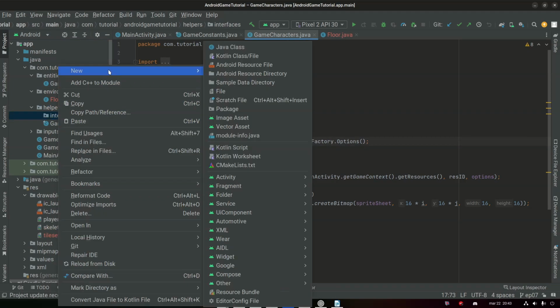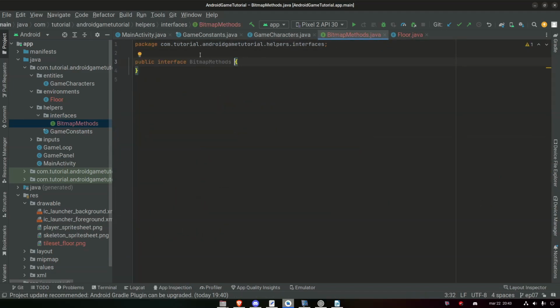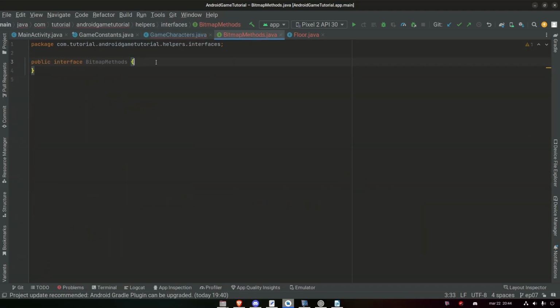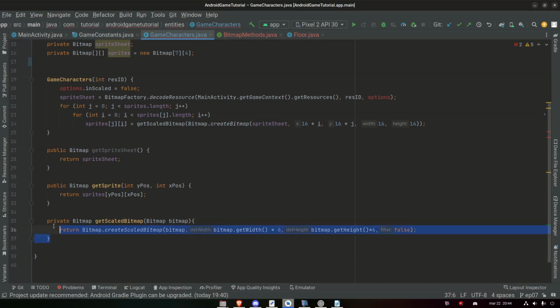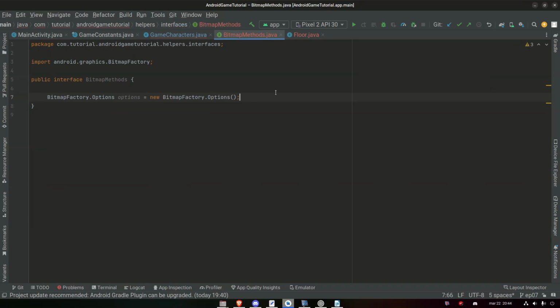And we're gonna create a new Java class, select interface, and we're gonna call this one bitmap methods, like so. And in this one, we can minimize that again. We're gonna copy this one, the options, or we can remove it actually from game characters. Place it in here and remove private because it's an interface. And we're gonna take this get scaled bitmap as well and place it in here.